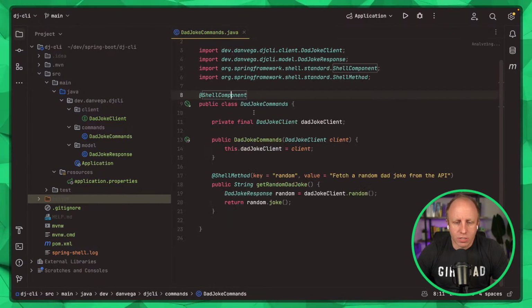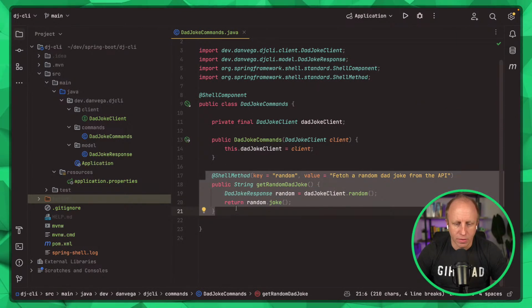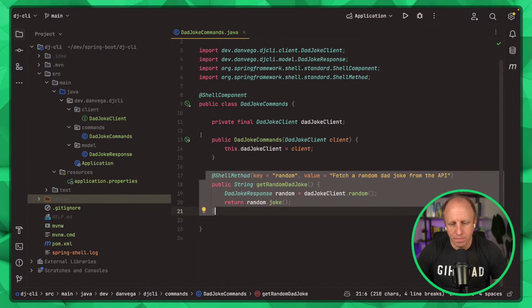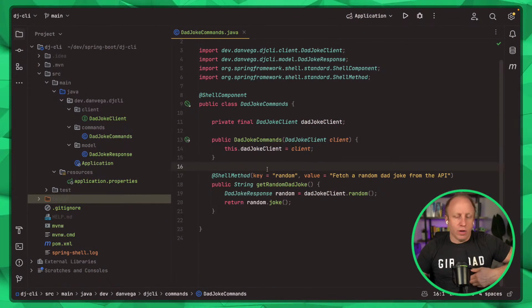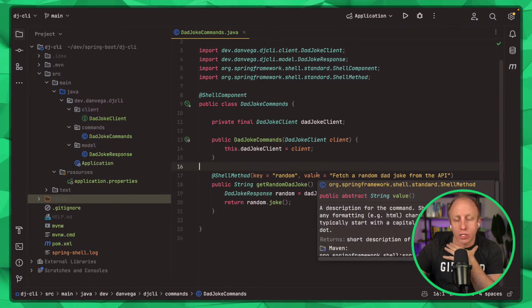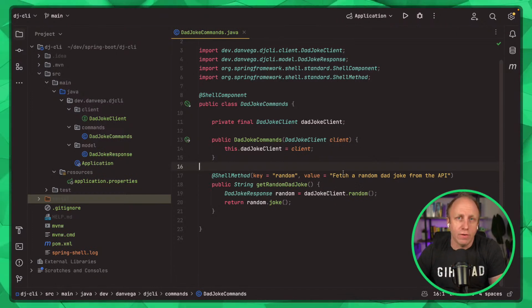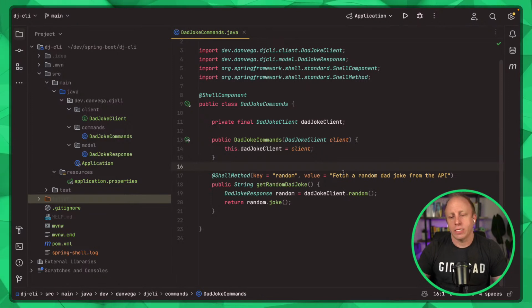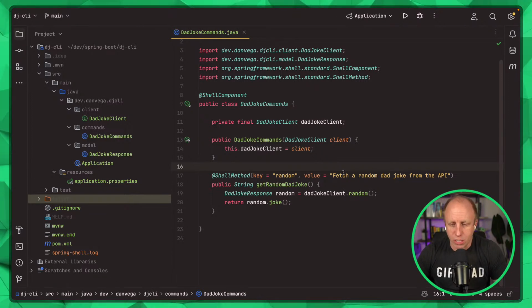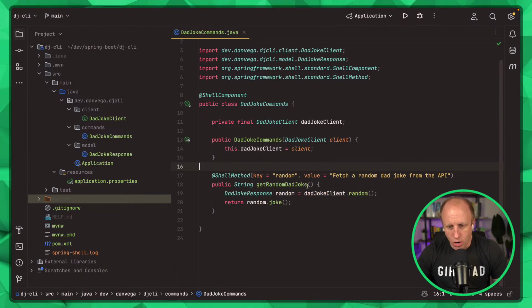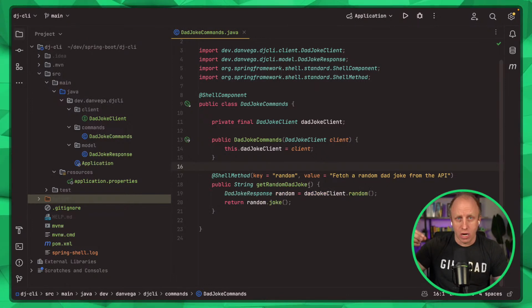Once you have that, any shell method that you have here is going to be listed here. We have one called random, and that is denoted by the key. So key equals random, and then the value is the description. It's important to add those values because it helps the user when they type out help. They understand what this particular method is doing. This one has no arguments, but you can provide shell options.